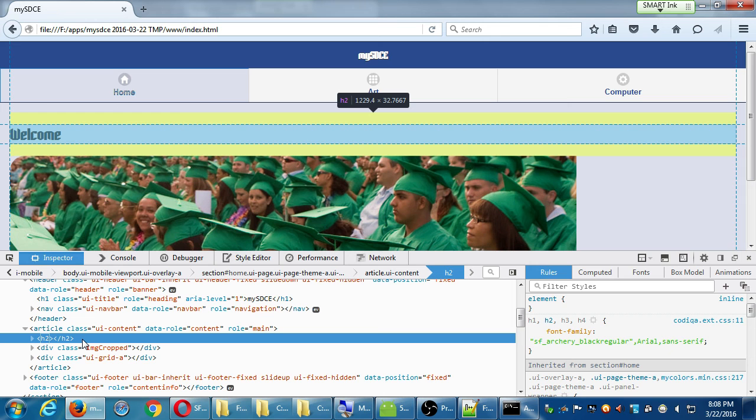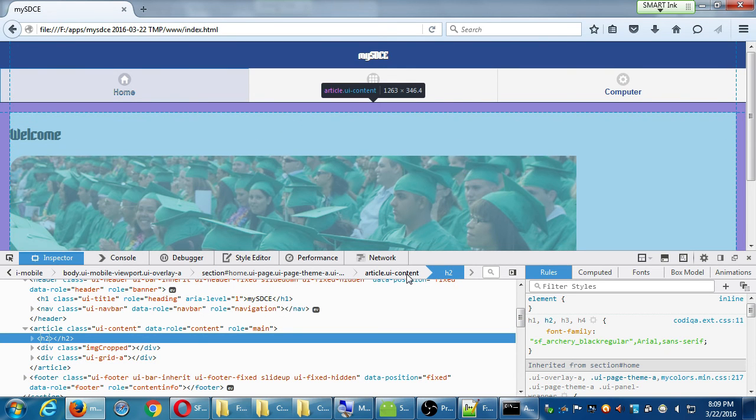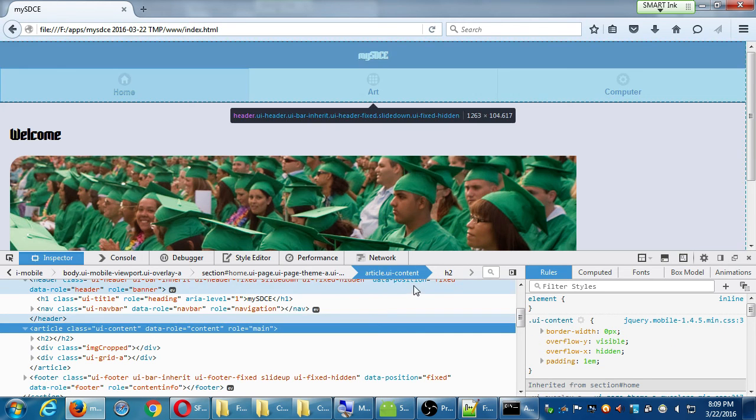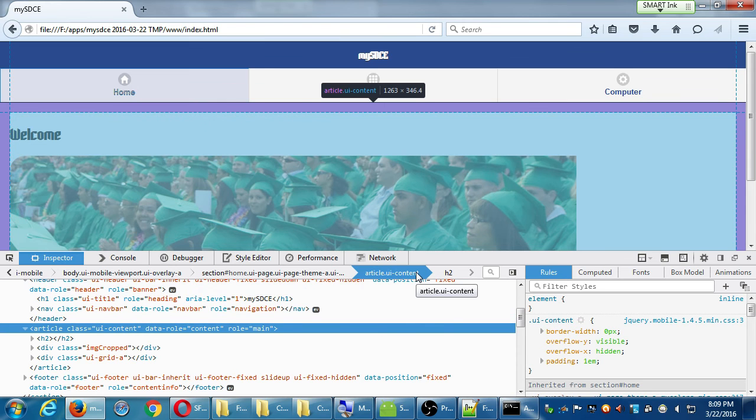In Chrome, it's at the bottom. In Firefox, it's right here. In Chrome, it's down there. And basically, you read it from right to left. The right is the most specific element. Left is the most general element. And on some things, it could be very complex. But notice, there's an H2 there, which is inside of an article.ui content, which if I click on that, highlights, you know, the whole design, basically.